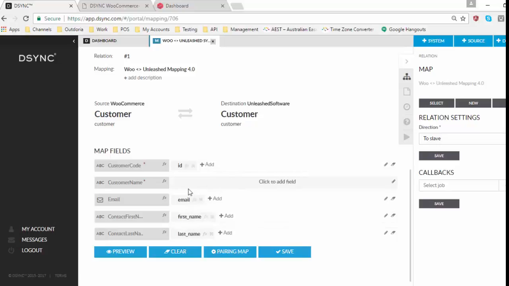For the customer example, we will be mapping customer code to ID, email to email, contact first name to first name, contact last name to last name. For customer name, we will be trying something special. By using our mapping engine, we can bend and join the data together. In this example, we will be joining the first and the last name together to become the customer's full name.